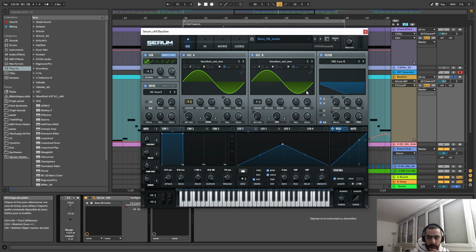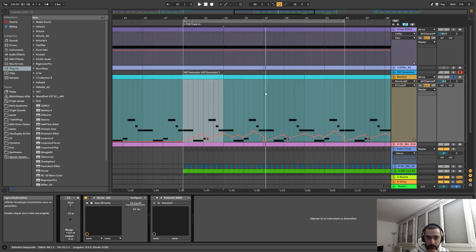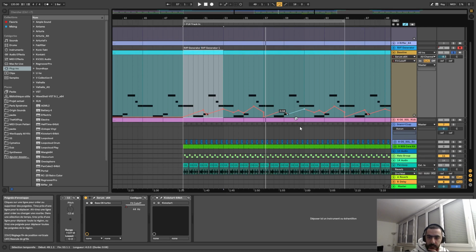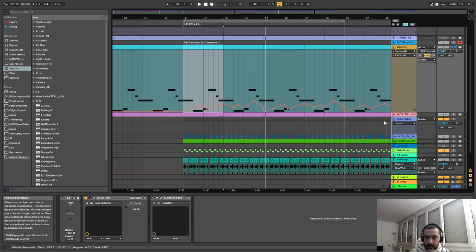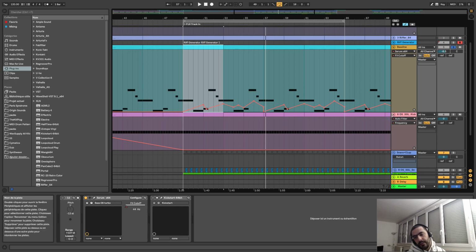I'm mainly automating the filter cutoff here with the automation envelope in Ableton Live to create some variation. And that's it. Once I had those three melodic elements, I moved to the drums. We are playing a simple pattern here. We are at 120 beats per minute, and I'm playing a four on the floor kind of pattern.